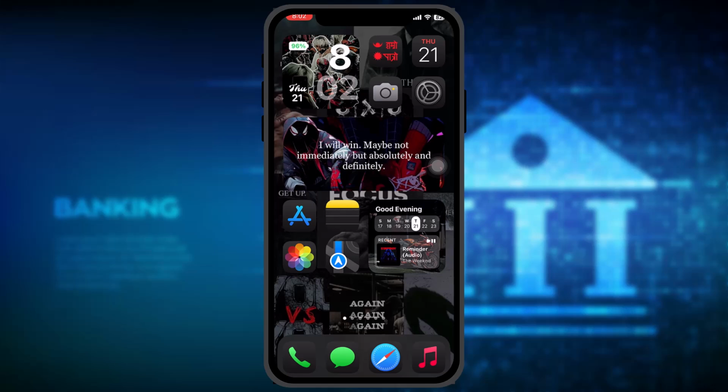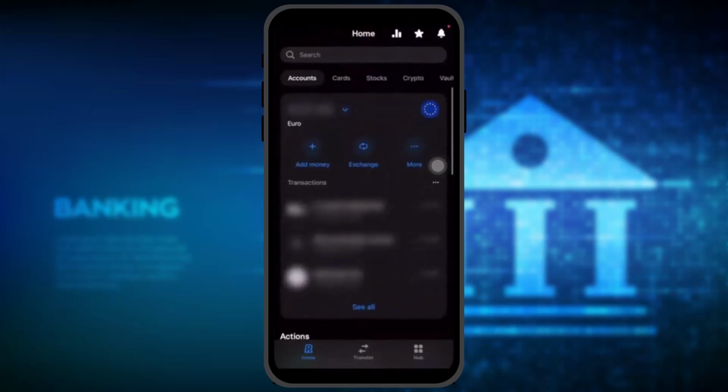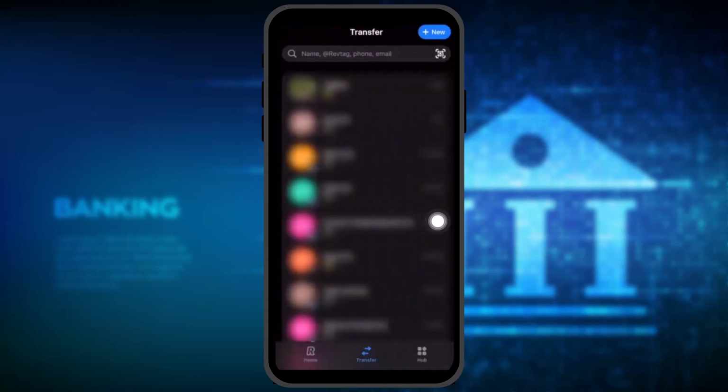So the first thing that you need to do is launch your Revolut app. And once you launch your app, what you need to do is log into your account. Now once you're logged into your account, on your interface, on the bottom bar you'll be seeing there are three options, that is Revolut, Transfer and Hub. Simply tap on Transfer, and once you tap on Transfer, here you can see all of your recipients listed right there.